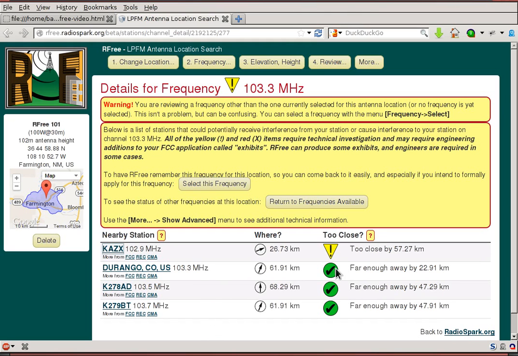These next three stations are coded green check marks. Why? Because they're far enough away. That's all there is to it. You can look here to see, this one's 62 kilometers. It's roughly northeast as well. It's in Durango. It's at 103.3 megahertz. These are just the first three that show up on the list as being the ones closest to giving you some problems.